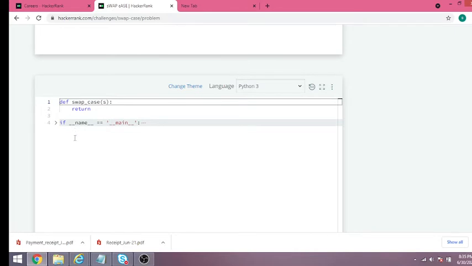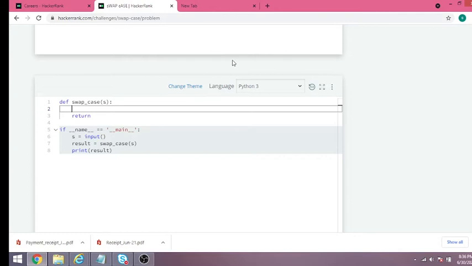Let's start. First I will explain my own logic. Later on we'll use the Python built-in function to solve that. This is the keyboard input. I took the Python 3 interpreter, and it gets the input in s, and we will call the swap case function, passing the input string as an argument, and we will return the value in result. What I am going to declare first is a result variable as an empty string.